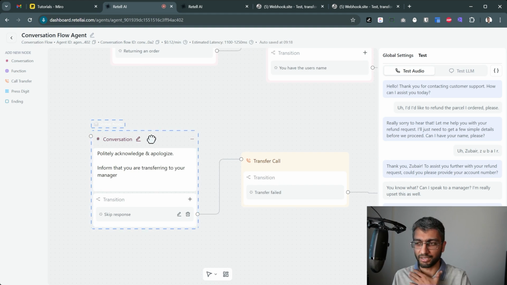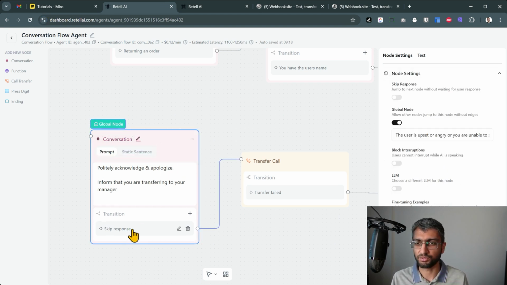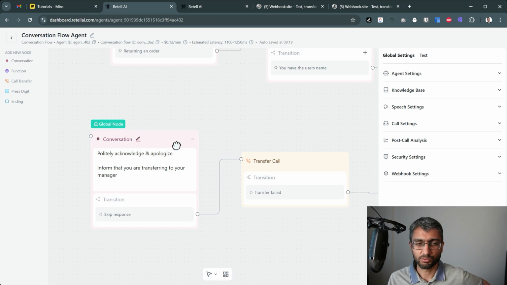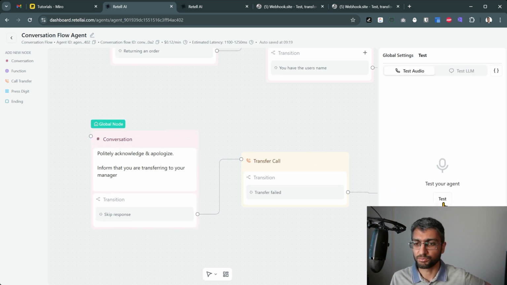Oh, my bad. Sorry. Actually, we don't just jump to the next node, we have to take this to skip response. Ignore what I said a little while ago. It's not just a case of skip response here. You have to tick skip response and then it will work. Let me just go again. That's why testing makes it super useful.